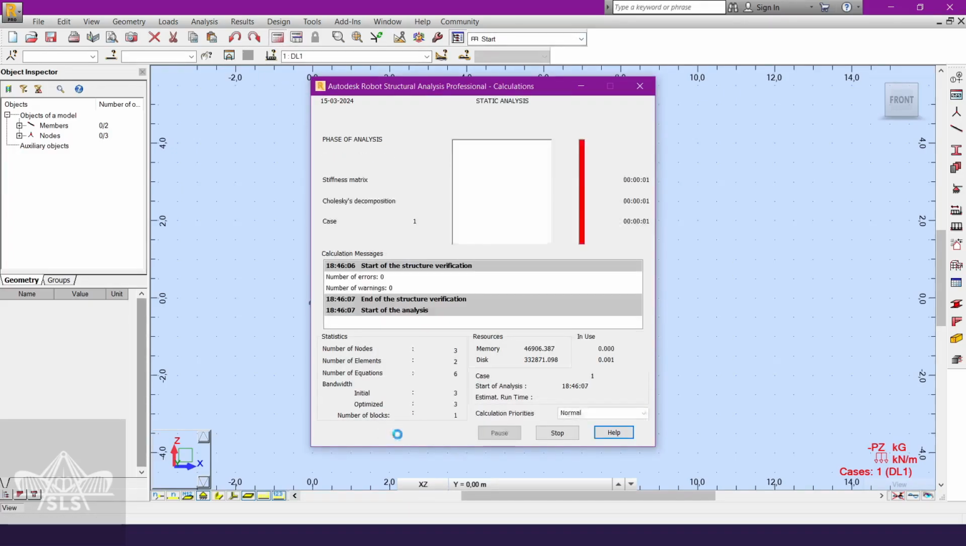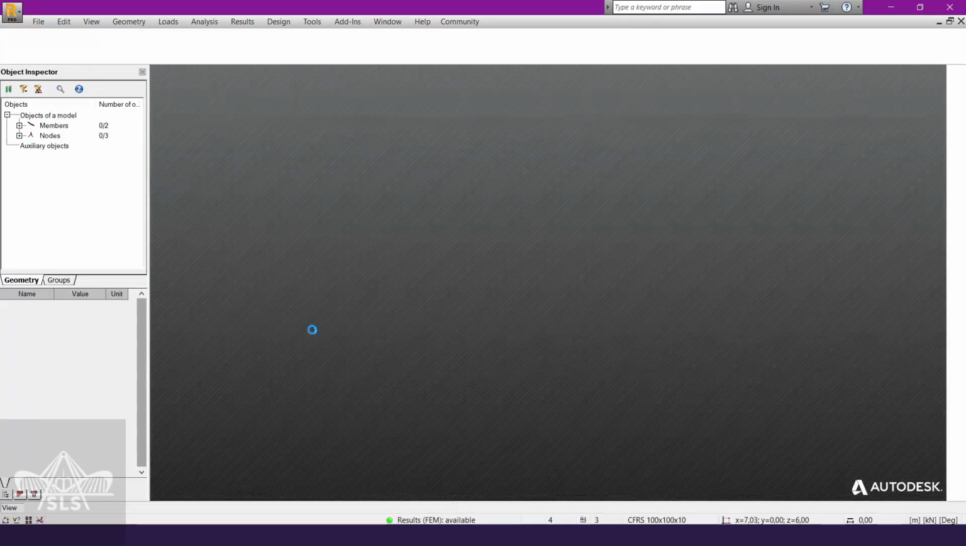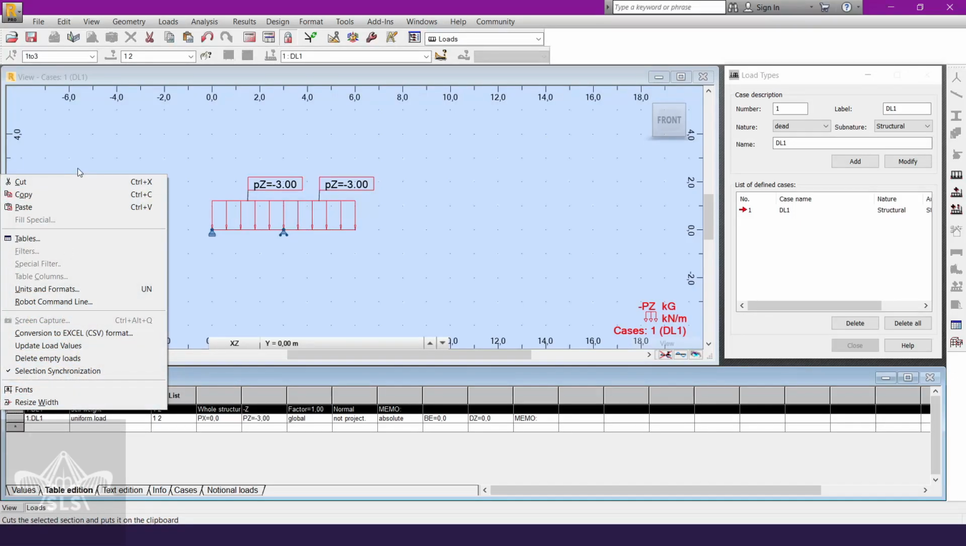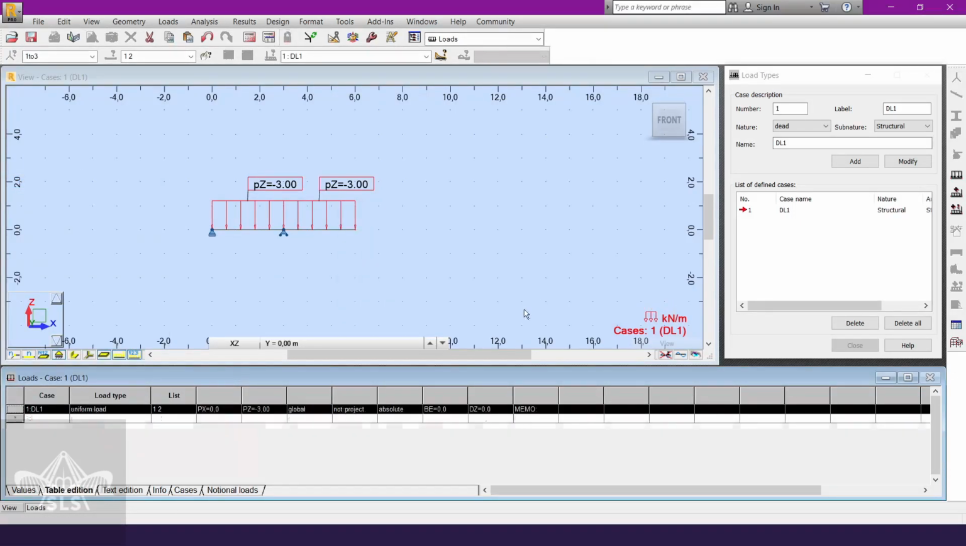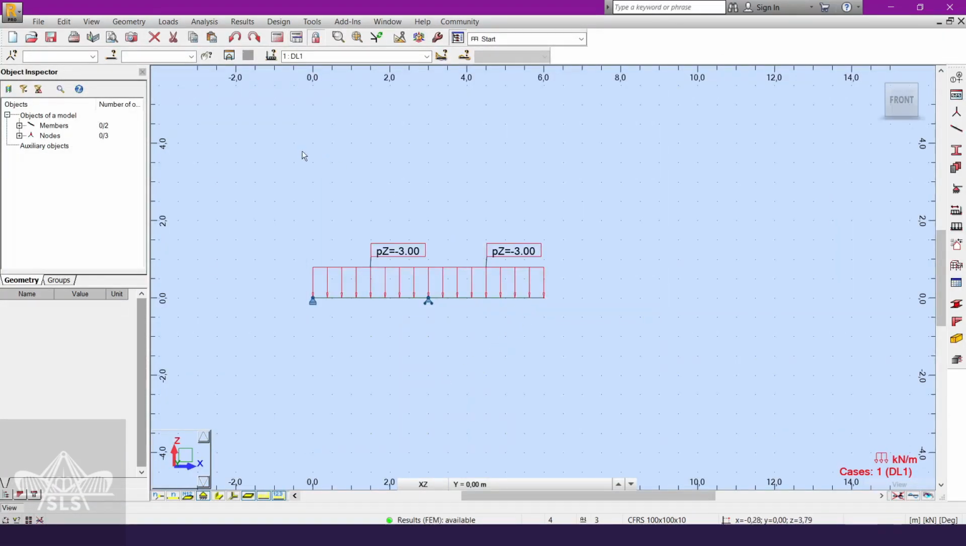Next, if we run the analysis, this is going to take into account the self-weight of the beam, but let's say we don't want that. We go to the loads and we just delete this one, which contains the self-weight. And then we go again to the start, and now we just run the analysis one more time. We have the results available here.